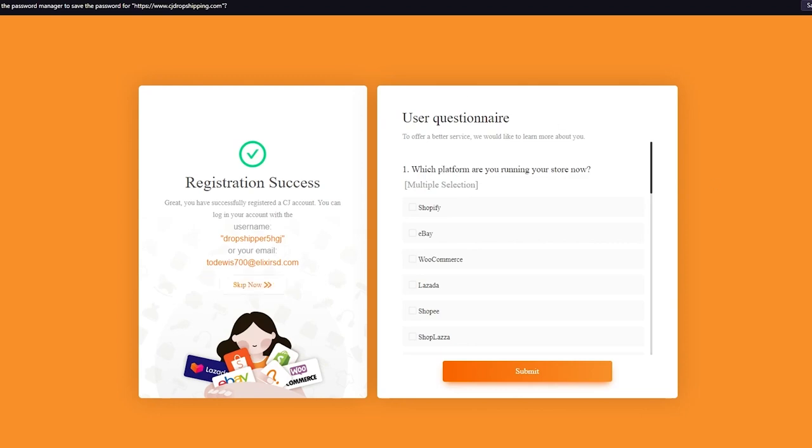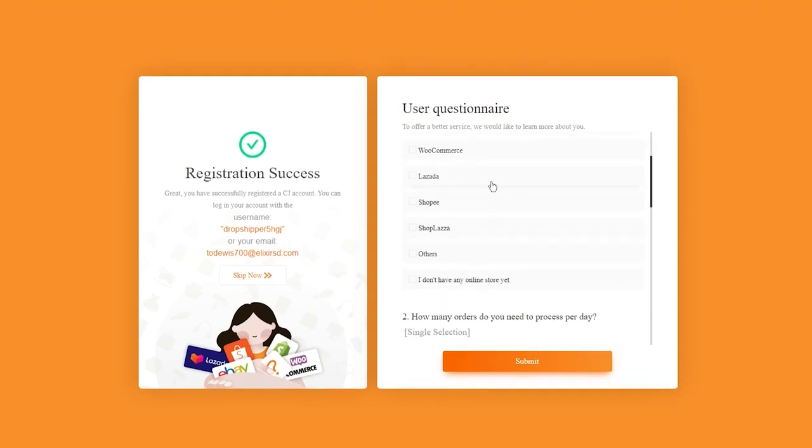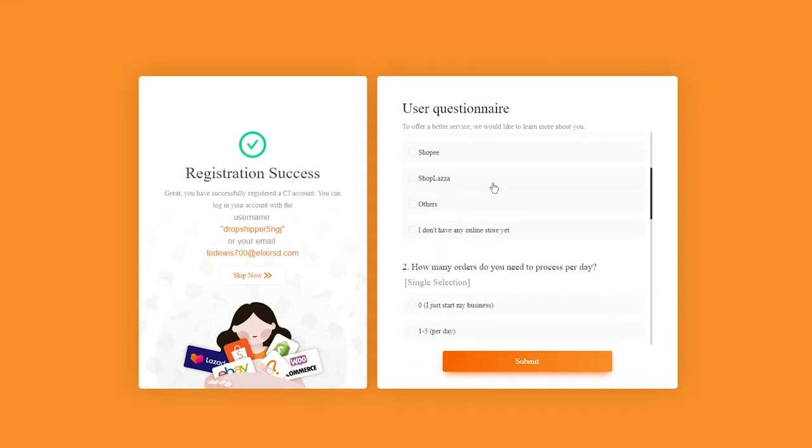Now, what it's going to do over here is give you a questionnaire, and in this questionnaire you're going to get a few things. Which platform are you running your store on? Obviously, we're going to choose Shopify, but in case you want to choose other platforms for later use, you could do that.